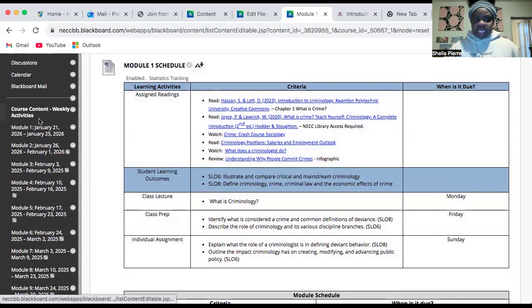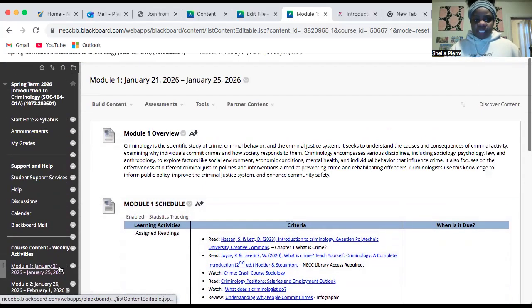Each week is going to be structured the same. It's going to tell you what to do, when it's due, and you'll see the drop boxes, the submission boxes for it at the bottom. Sound good?